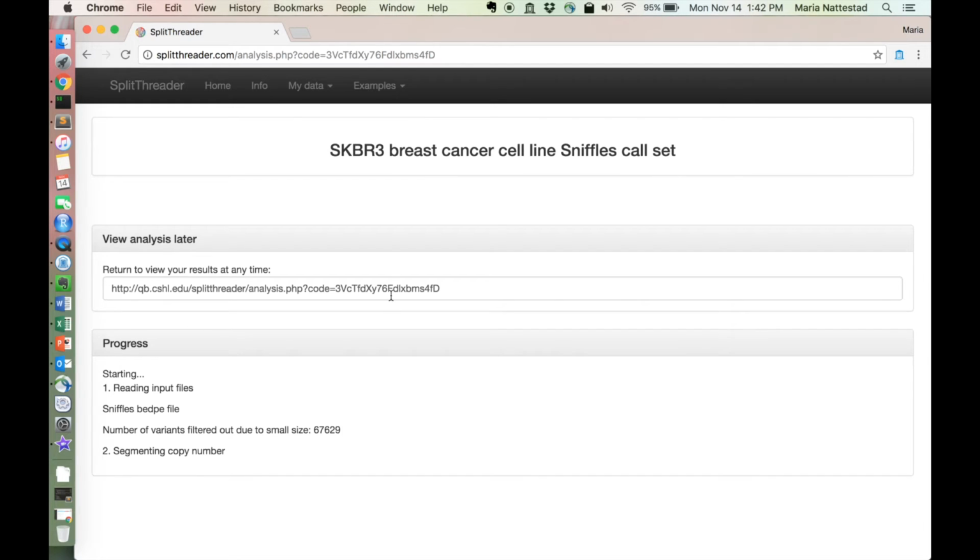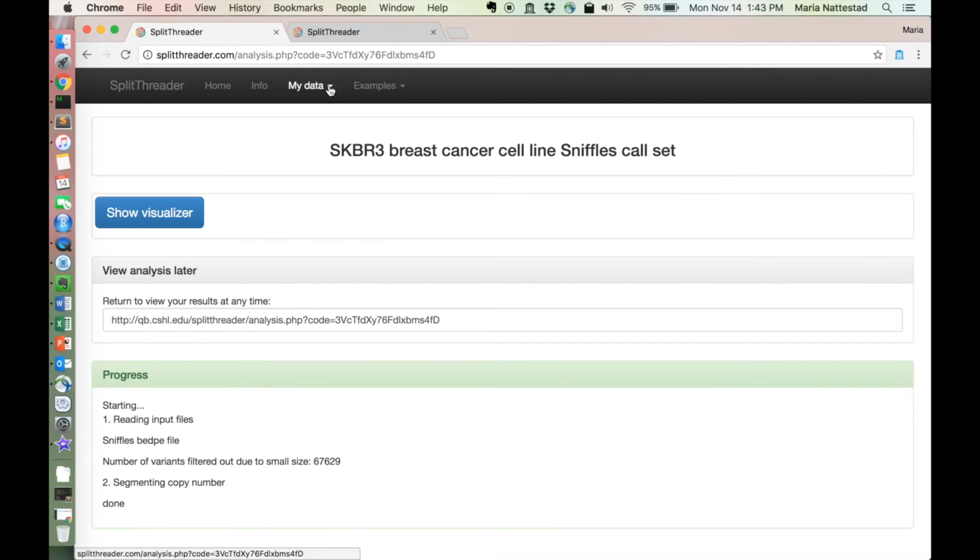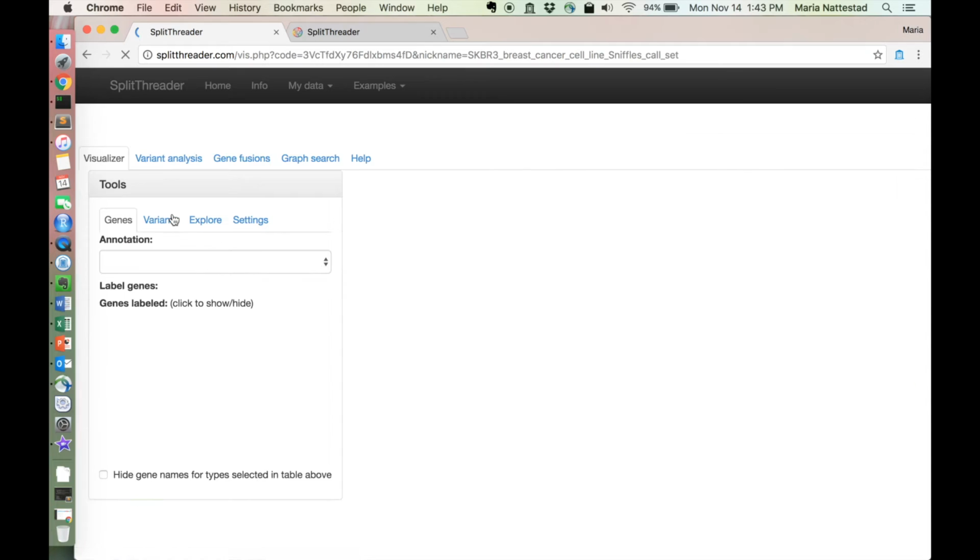So while we wait for the copy number segmentation to finish, which only takes less than 5 minutes usually, under the Info tab, you can see how to cite our paper and how to get the code on GitHub. My Data will tell you all of the call sets that you have already started running yourself. Oh, our run actually finished already, so let's click on Show Visualizer.